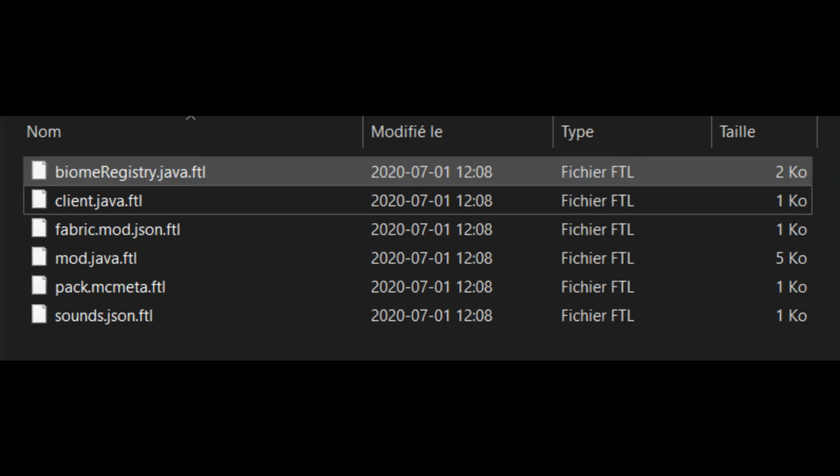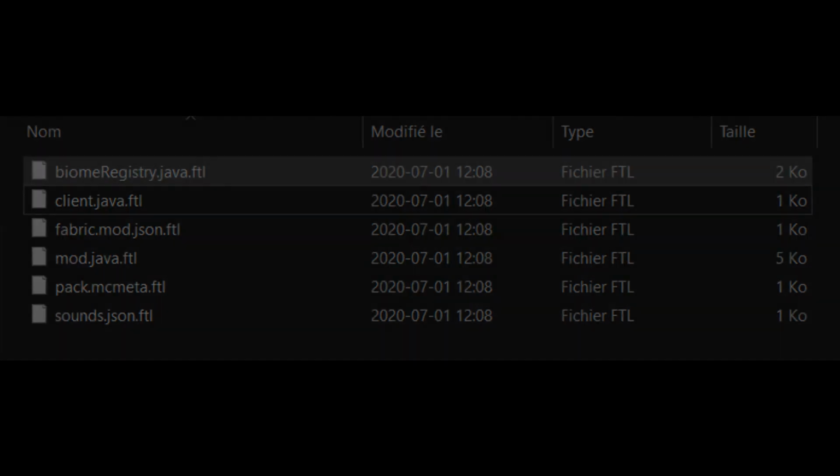For the fabric generator, this folder contains the main class, the fabric.mod.json file, the file containing all information about the mod, and the pack.mcmeta. If you need other files for the sound, for example, you can add them, but you need to write them inside the base templates section of the generator.yaml. Otherwise, they won't be copied.